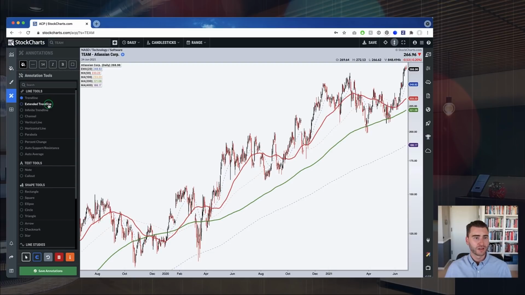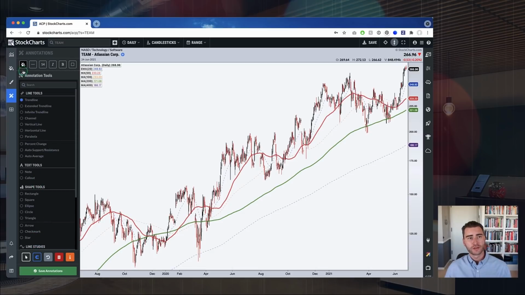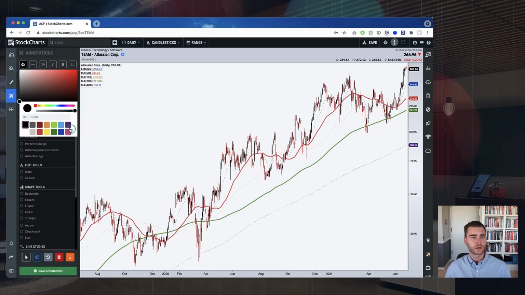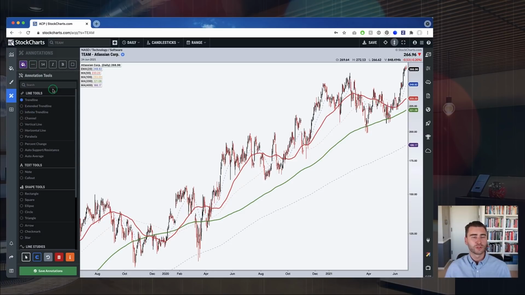You've got tons of different line tools, text tools, shape tools, and technical studies down at the bottom. You can set the look of any of those annotations up here at the top. For instance, changing the color if you wanted to make it purple, changing maybe the line thickness, lots of different options depending on the annotation that you've selected. You can draw those annotations on your chart and then actually save them with the chart simply by coming up here to the top right corner of the screen and saving them to a specific list. We'll show you that in just a second.